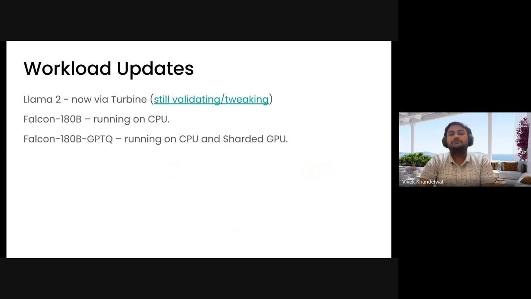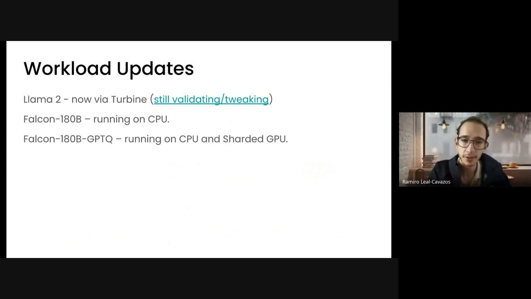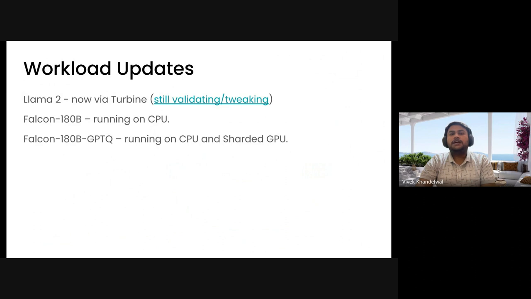That's awesome. For Llama 2, is that using the AOT path or the JIT path? Yeah, so that is through the conventional MakeFX path through which we are supporting all the other models. But through Dynamo also, it should work, I hope so.